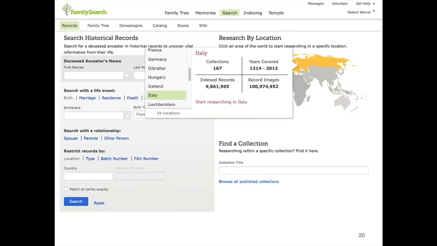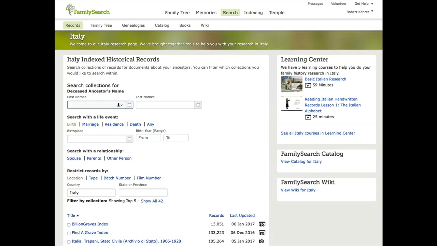This time I'm going to go in through the map. So I've clicked on Europe, and I'm presented with a list of all the countries in Europe. Clicking Italy takes me to the Italy page. Now I can see at the top here, there's a search form for Italy, but I've already done searching for Rufio and didn't find anything.